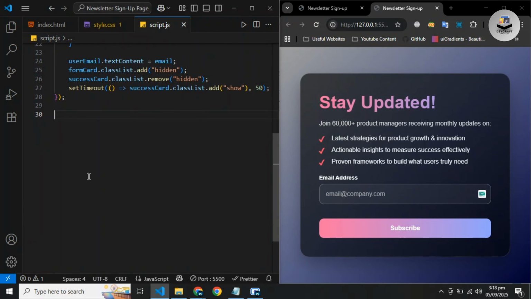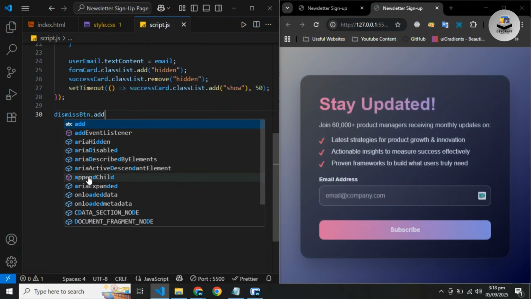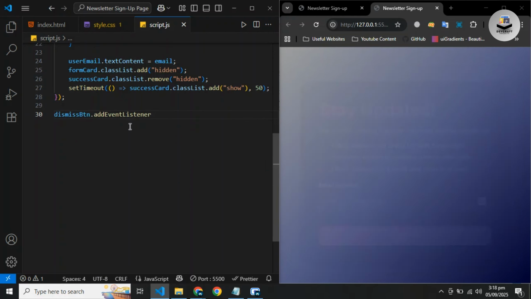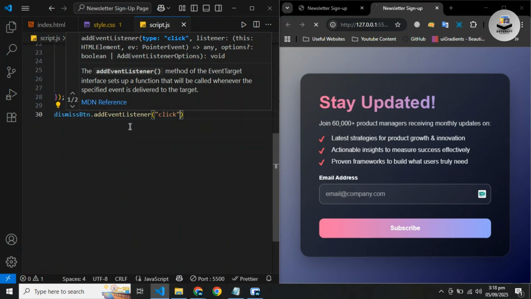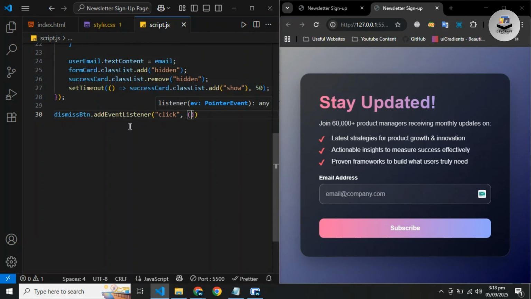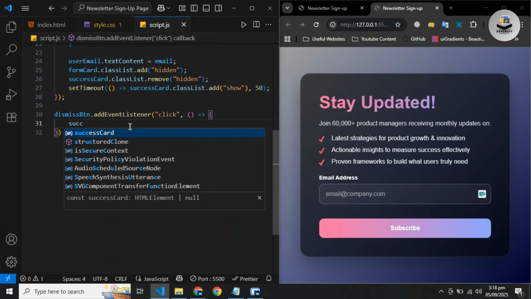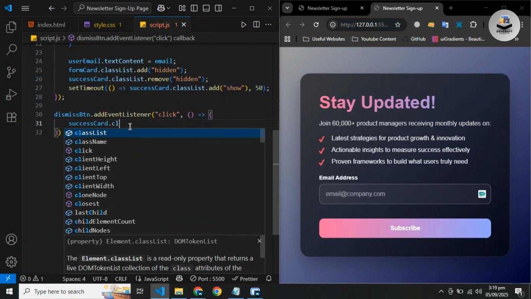Now I'll add the functionality for the dismiss button inside the success card. This is the button that lets the user close the success message and go back to the form if they want to subscribe with another email address. I'll attach an event listener to the dismiss button and listen for the click event.